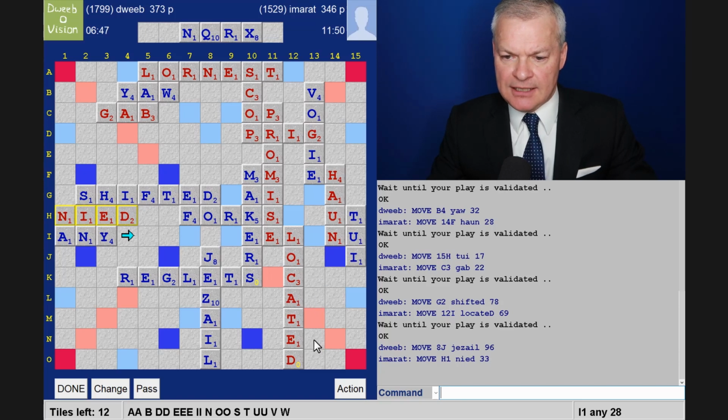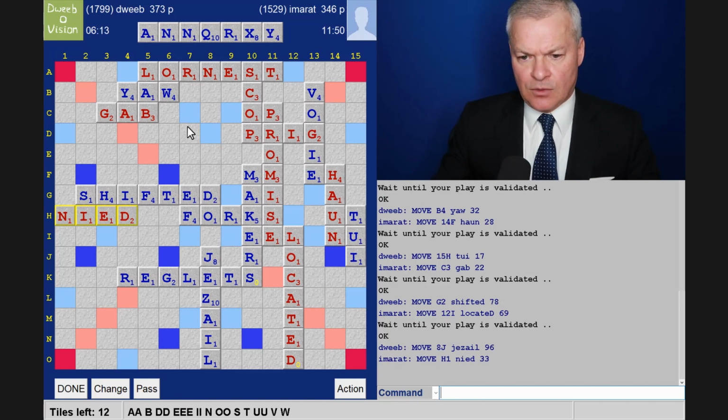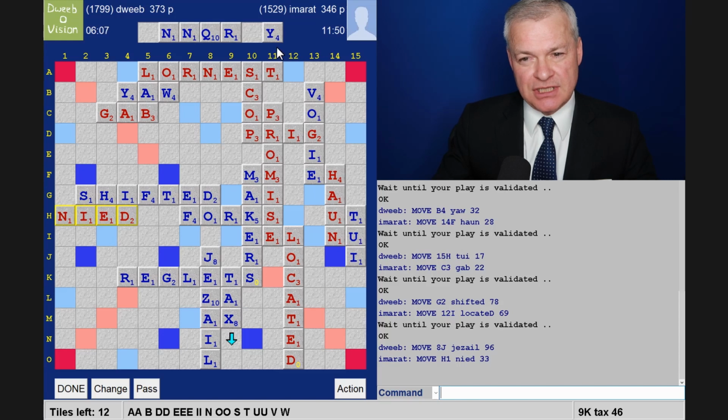Well, what about a play in column 13 with my X? So I could play Rax. Let me pause for a moment and have a think about this. Well, another possibility is Tax. 46 points, pretty attractive, and the Y is a quasi-vowel.